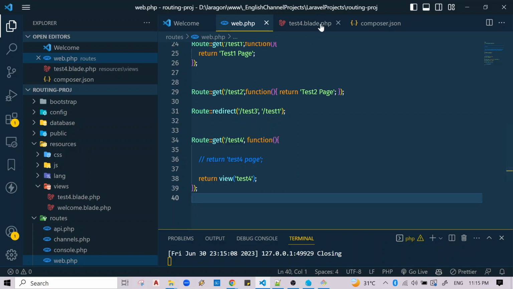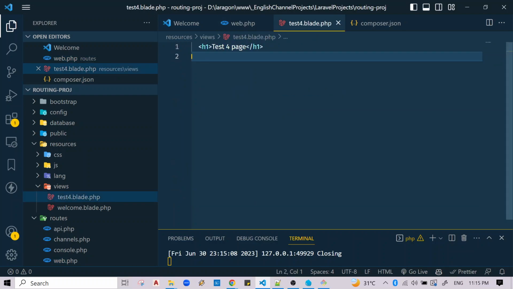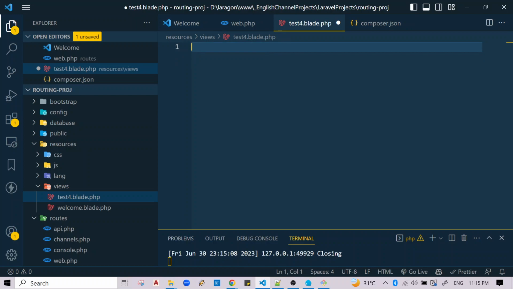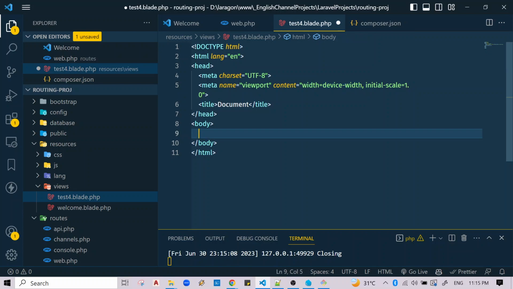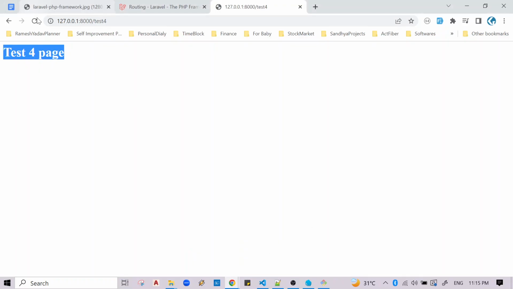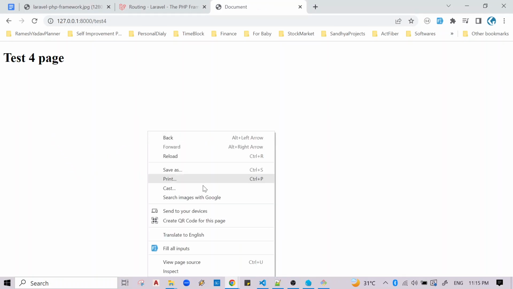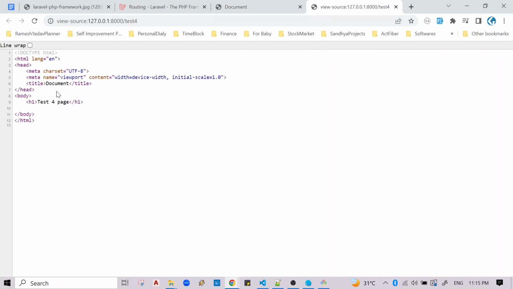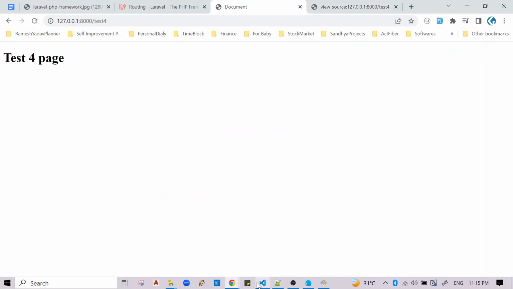Not only this, you can add complete HTML. If anybody wants VS Code shortcuts, just ping in the comments. I'll create one video for you also. Okay, this is the structure whatever you provided. I'm just loading. Let's see. How can I know that this code is present? Just right click and view source. Automatically you will see the code that you have in that blade file.